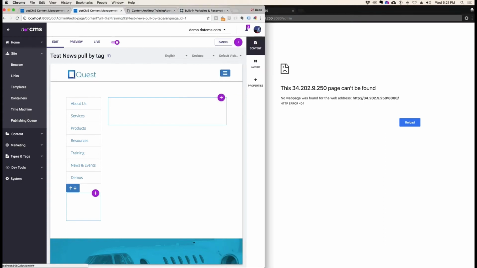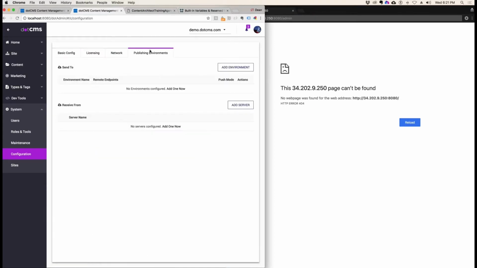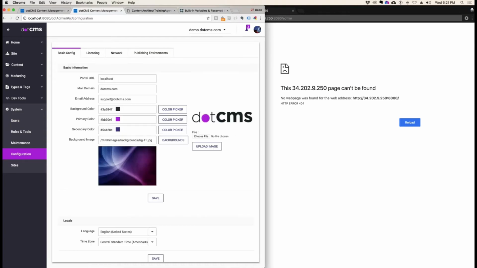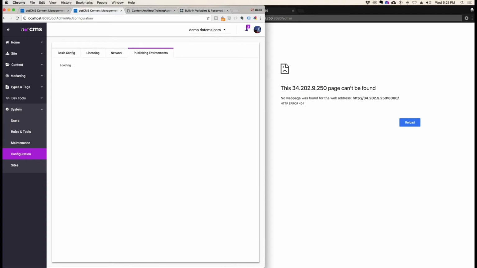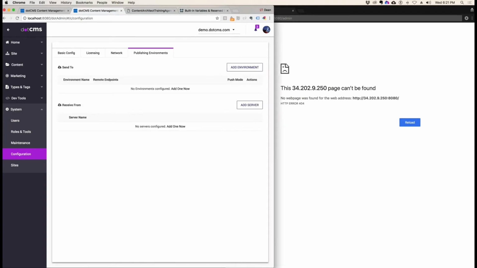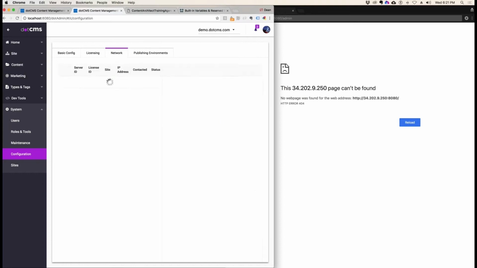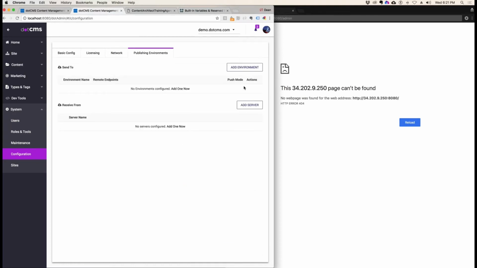Okay, let's go ahead and configure this first. So I'd go to System and Configurations to establish push publishing, and I'd go to push publishing environment. So System Configuration, and then it starts off in the basic configuration. There's some new nice options here for 5.0 as well for styling your backend, and also here I set up my push publishing config. There's my licensing controls, my network, and my push publishing environment.